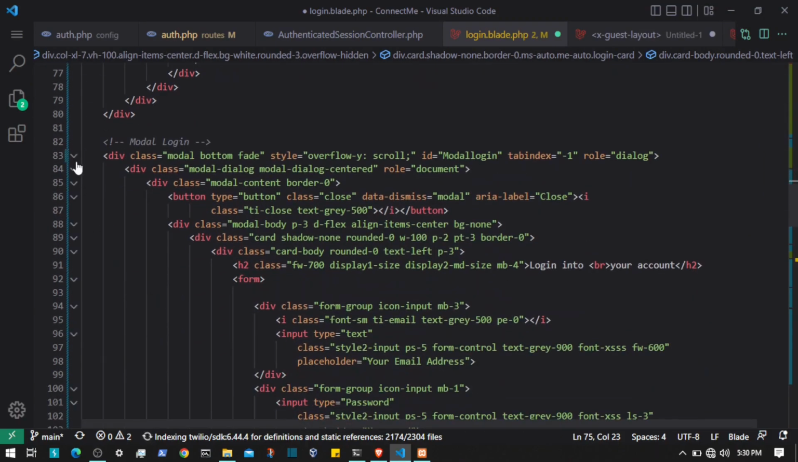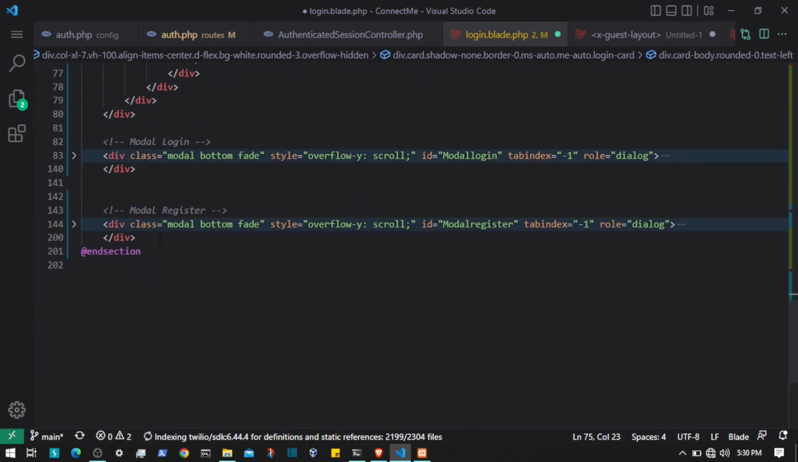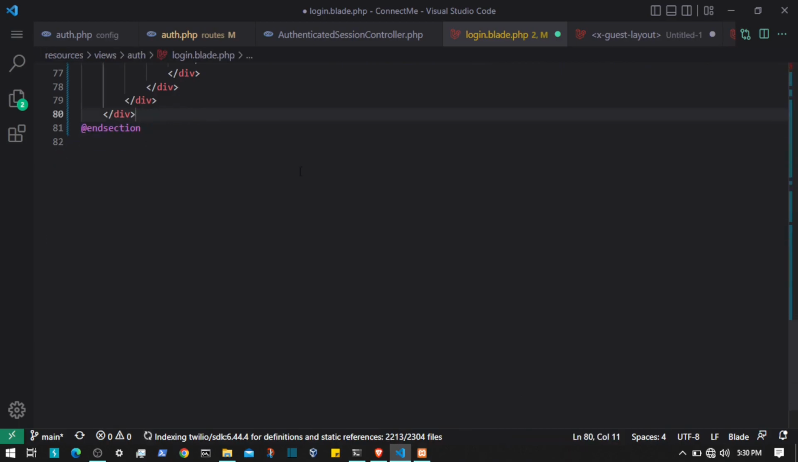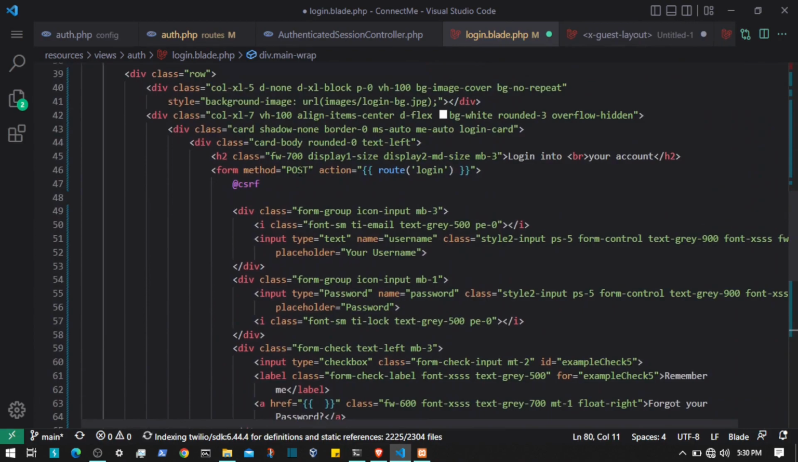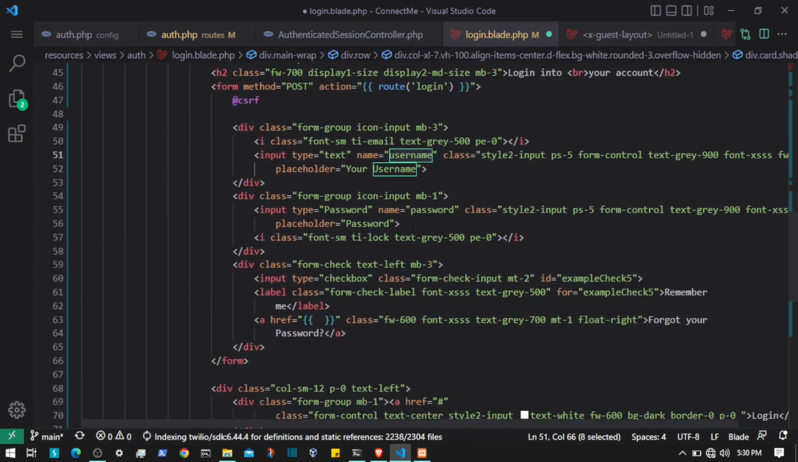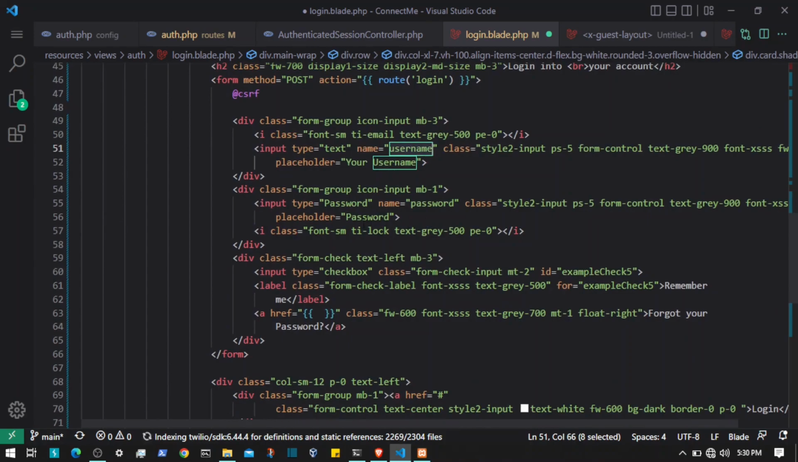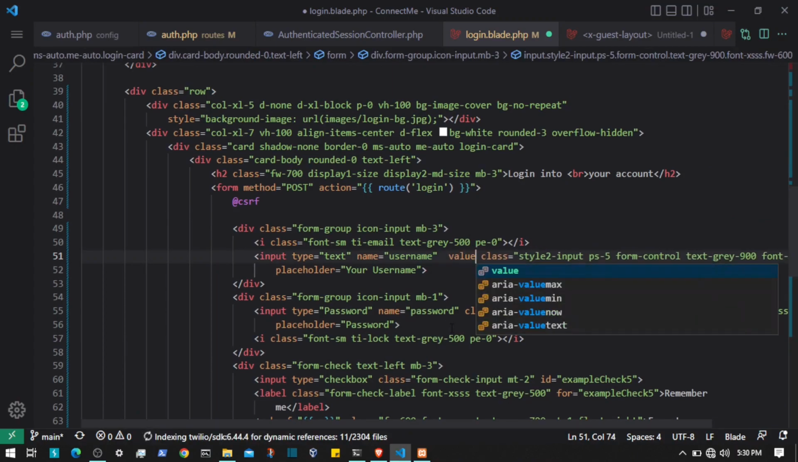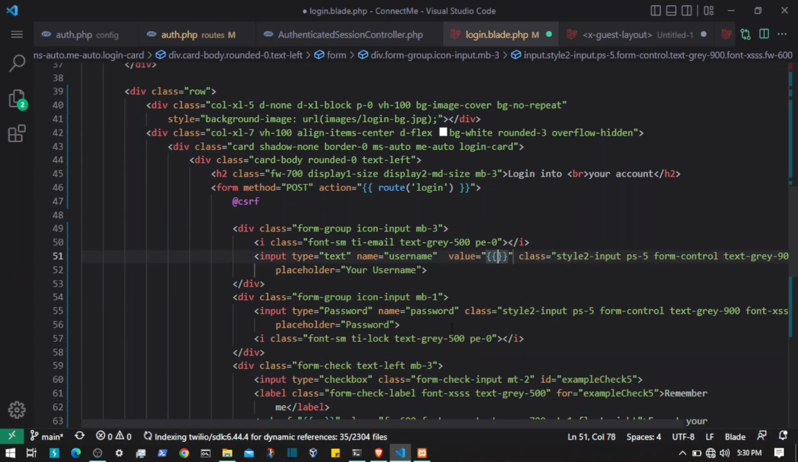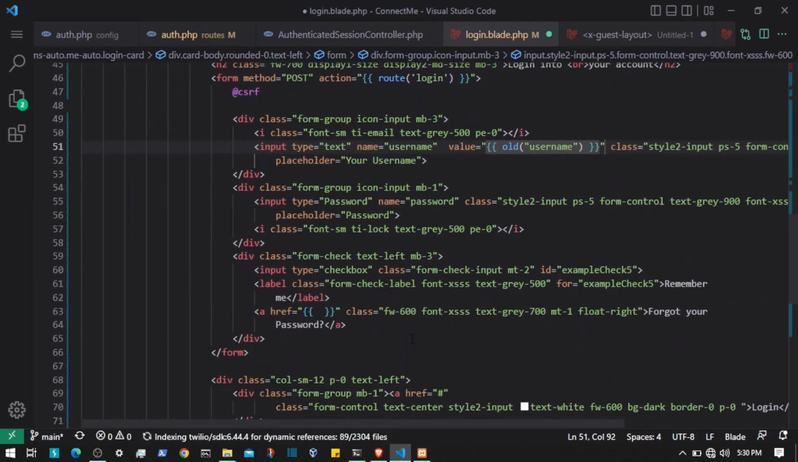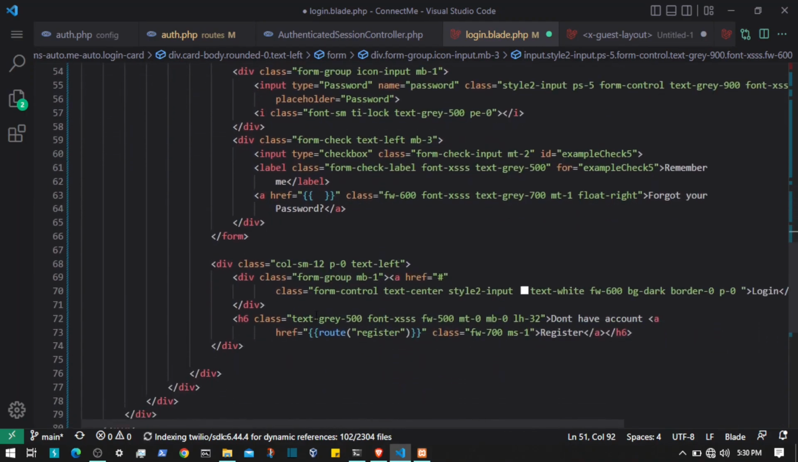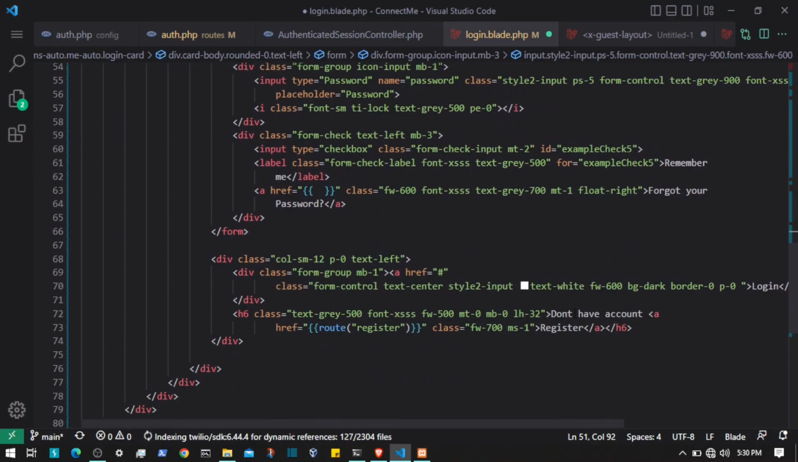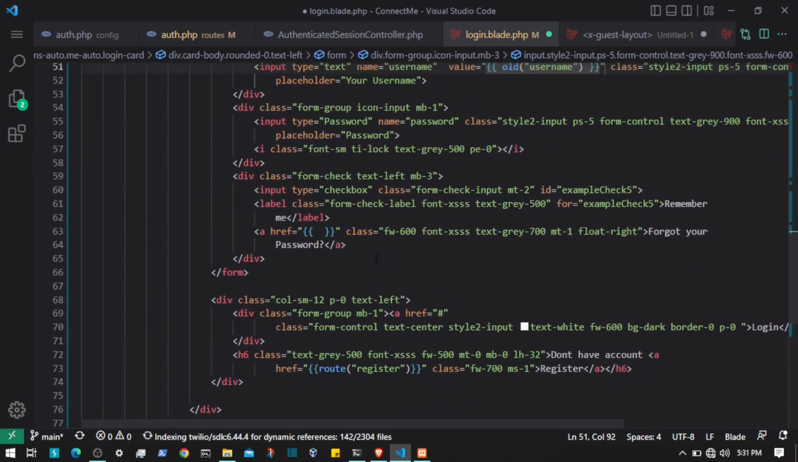Here we have the login modals, as we removed the modals from the previous. So I'm going to do the same here. And now let's implement the functionality. So login, we have username and then password, and let's add the old value. So value of old, so that we have the old value for this, because this is a username, not a secret like password. So I'm going to add username here, and then we have remember me, and then we have don't have account and forgot option, as you can see.